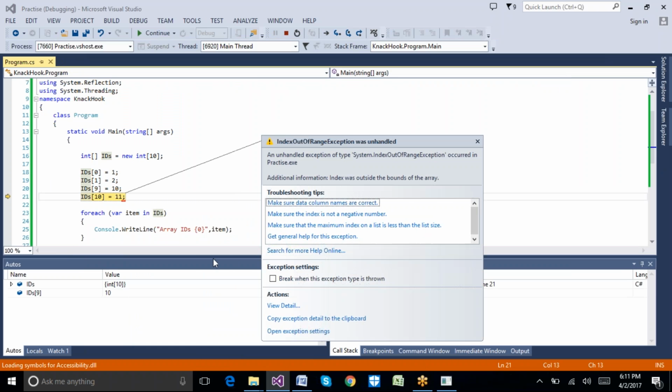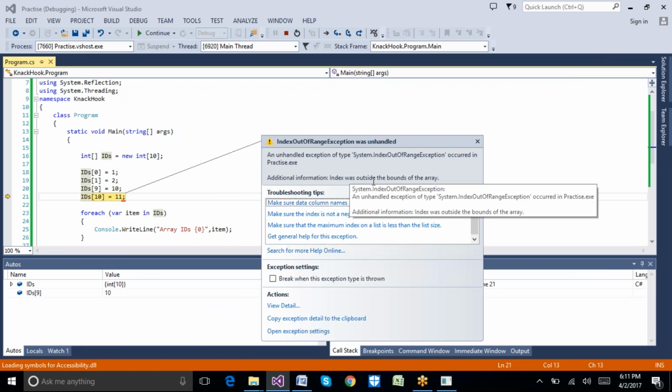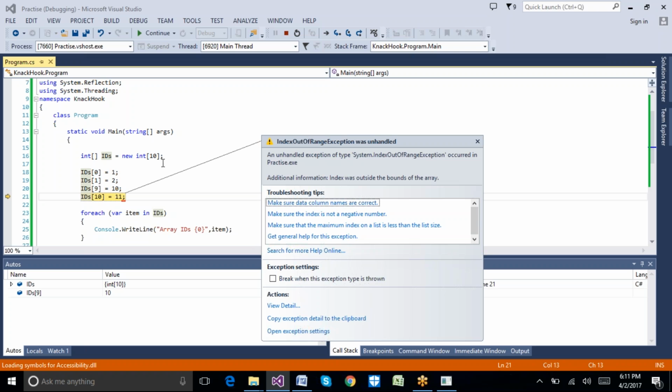So it's giving an error, right? Yes. It's giving an error saying that index was outside the bounds of the array. That means we declared an array with the size of 10, but we are trying to insert the 11th element into the array. Okay, so that's why it is giving an error. So this is the one limitation we have with this array.